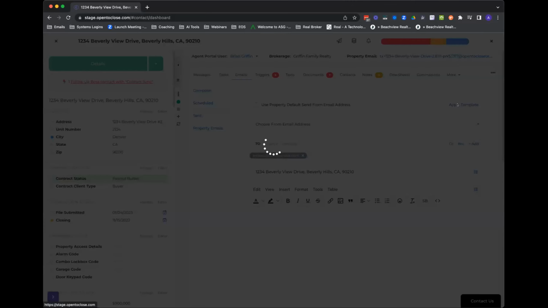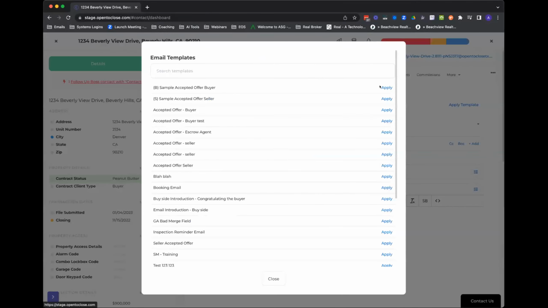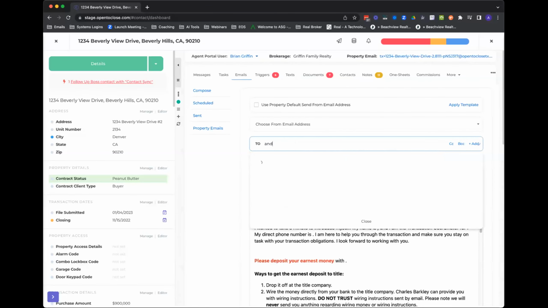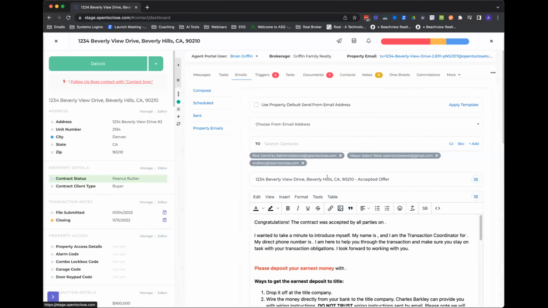Or you could apply a template first. So I could apply that template. Loads pretty quick. If yours isn't loading this fast, just let me know. And then you can type in at the end, if I want to type in Andrew at close.com, and then I just select myself, and now I'm here. So hopefully that answers your question.